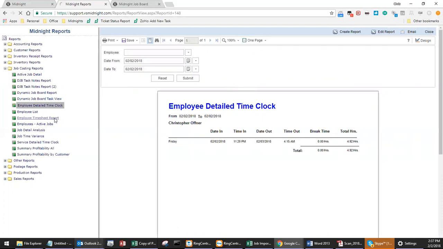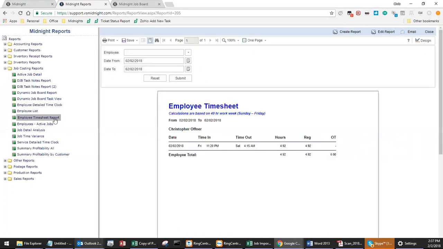We have the employee timesheet report, which is just a secondary view of the same sort of thing, only this allows us to quickly access if our employees are clocked into a point of reaching overtime or not, based on an assumed 40-hour work week, Sunday through Friday.